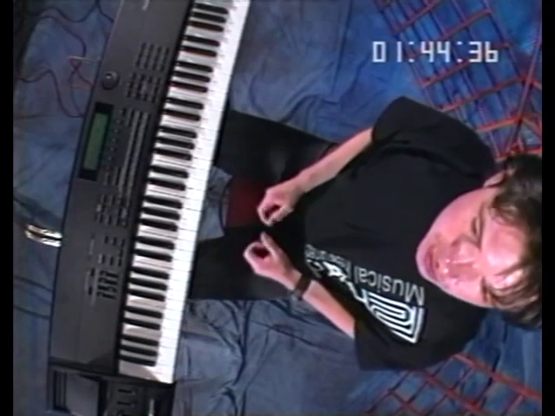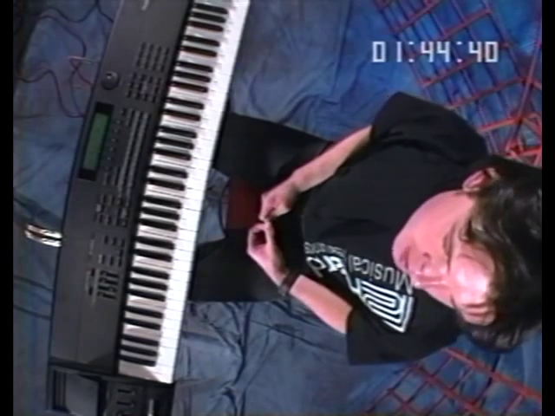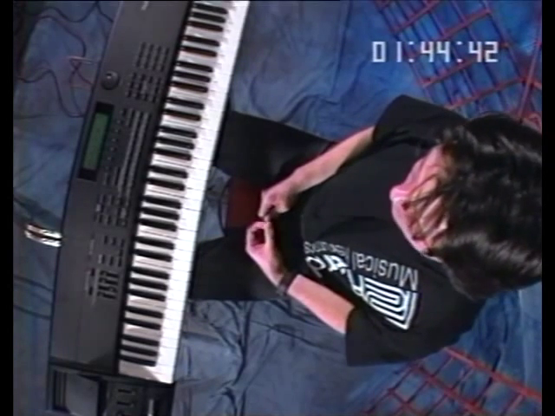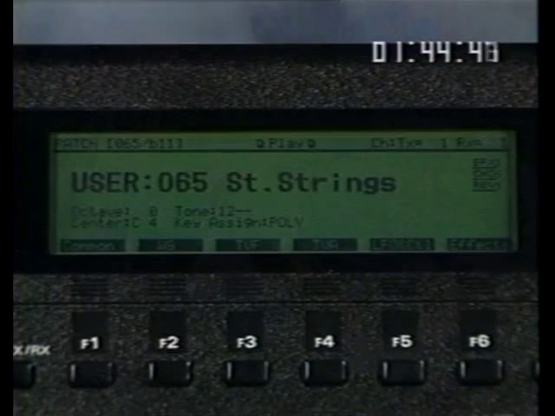Each tone within the patch can also be processed by an amplitude envelope generator, or time variant amplifier, as Roland liked to call it. Now, take this sound, a basic string sound, but using two tones panned left and right.